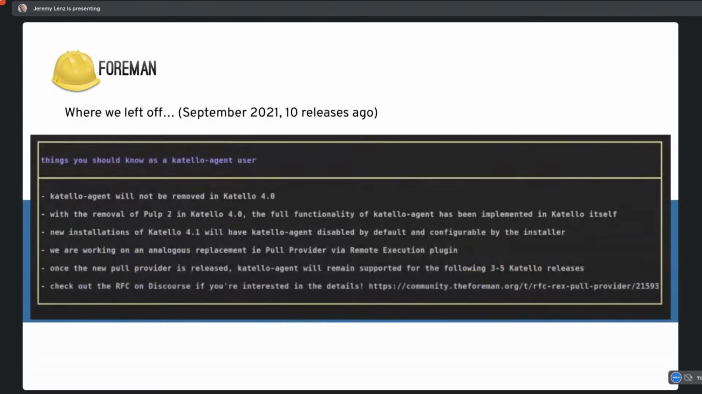Hey, everyone, I'm Jeremy with the Katello team, and I am here with an update for you about the future of katello-agent. When we last left off, our friend Jonathan Terrell gave you an update in September 2021. That was 10 Katello releases ago. Back at that time, what we said was katello-agent will not be removed in Katello 4.0, even though it's been deprecated for several releases now. And that is what happened. We did not indeed remove katello-agent in Katello 4.0. In fact, it's been around ever since then until today.